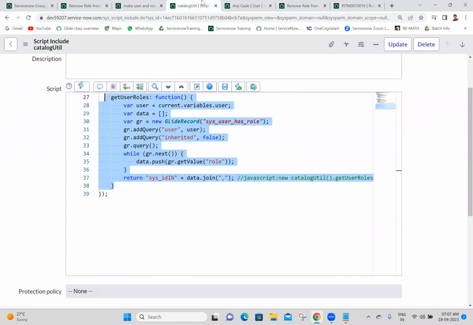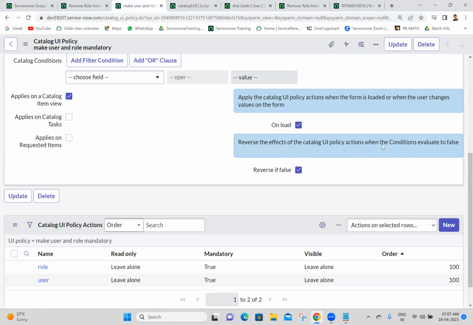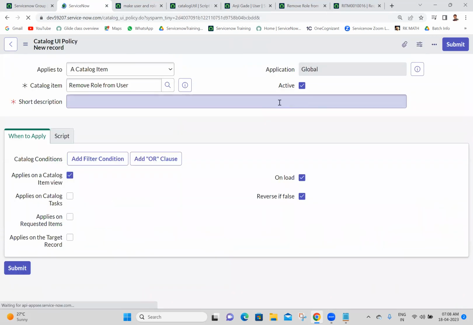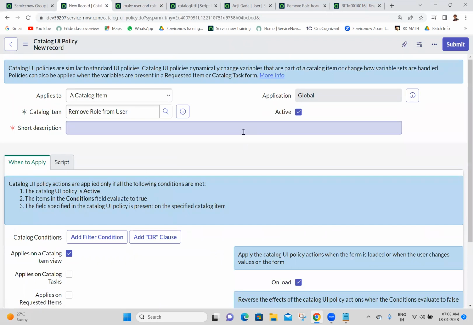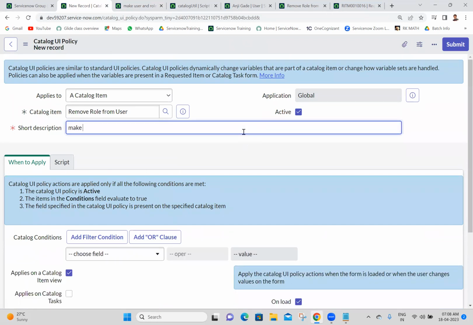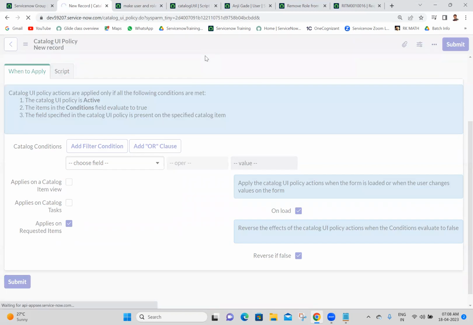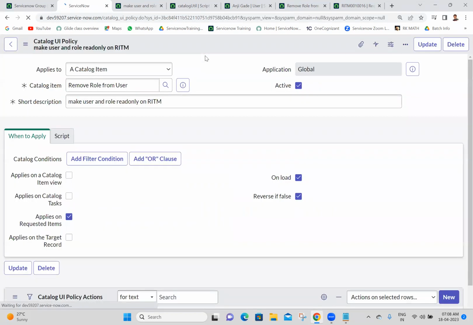For example, I want to create a new catalog UI policy here. I want to create a new catalog UI policy to make requested item variables read only. Okay. Make user and role read only on RITM. I'm saying like this. So it has to apply on the RITM only. Okay, I'm selecting like this. I'm saving it.